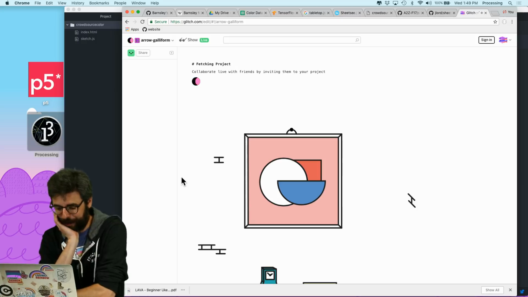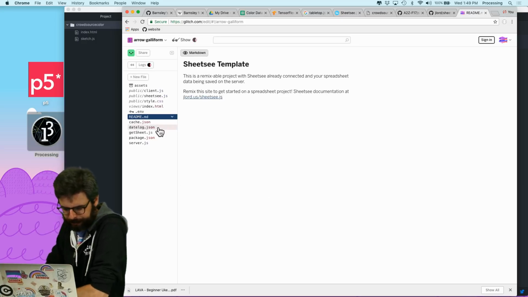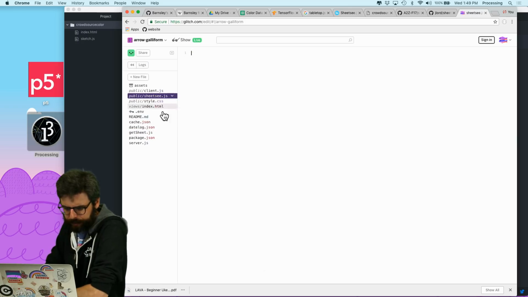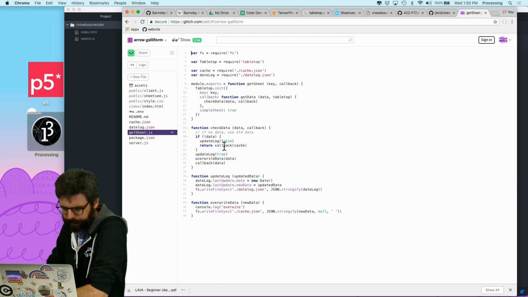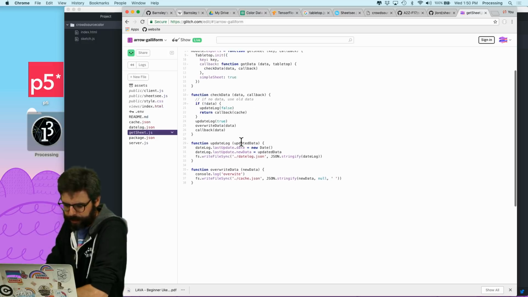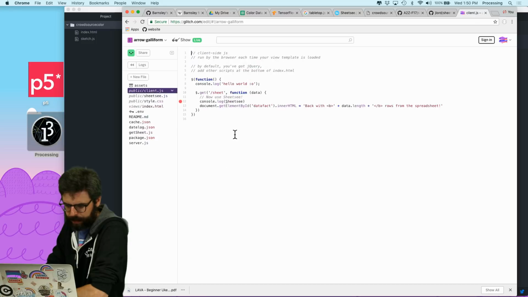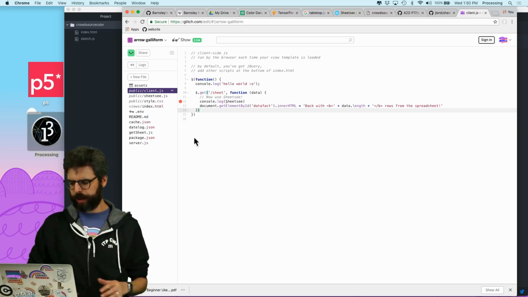I should probably just use Firebase. I don't know why I was avoiding using Firebase. I don't think this is writing to the file anywhere. Oh, it's just using tabletop behind the scenes. Yeah, none of these are writing to the spreadsheet, which I know I can do.